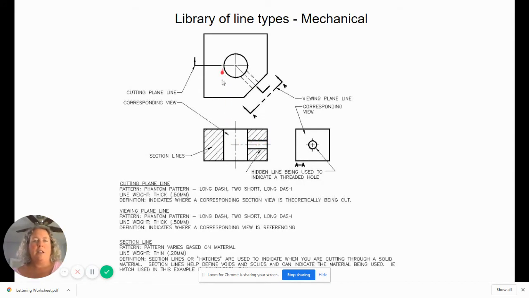So notice that the lines that would have been hidden lines in a conventional view become object lines, and any features that you can see by cutting through become object lines rather than hidden lines.